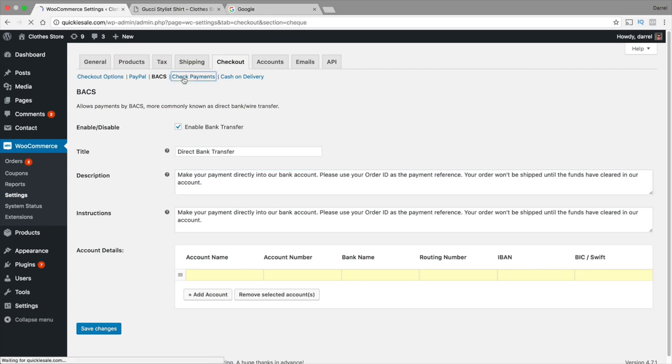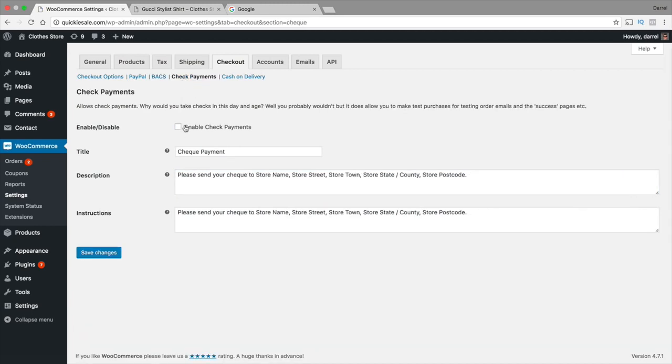Next, we have the check payments. Do you want to enable check payments? I mean, guys, my personal advice is don't do that. They even tell you, why would you do this? But we have to offer it. Because if they send you a check, they still get the product. What happens if the check bounces on you? You're screwed. You're done. So that is check payments.